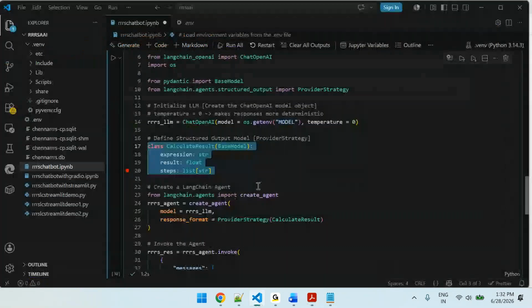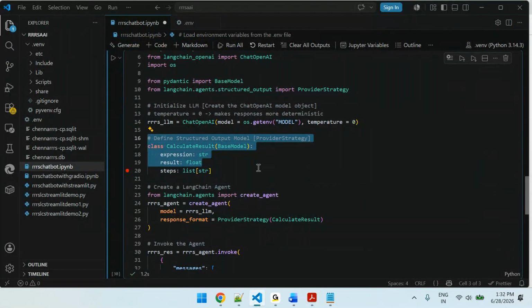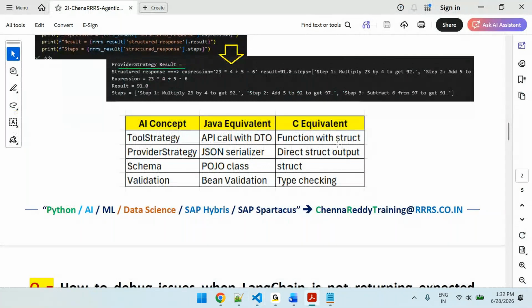Just now I told, you can visualize this like a POJO. You can visualize C language structure. Java POJO, C language structure. Like this, you can also compare with the equivalent Java terminologies, C language terminologies. If you are a Java guy, and if you don't know Java also, you can still visualize this with the C language. In the C language, tool strategy is like a function with structures. Then provider strategy is like a direct output structure.